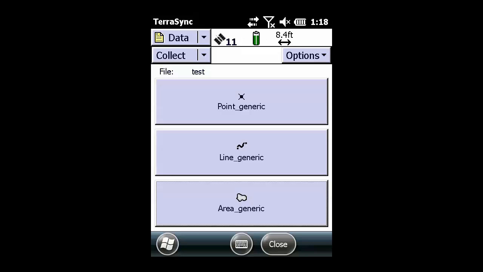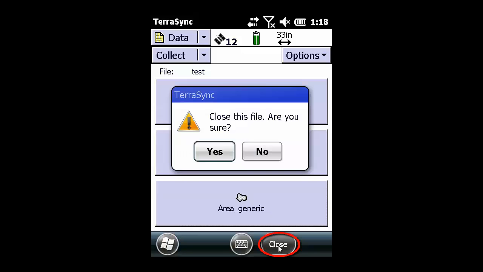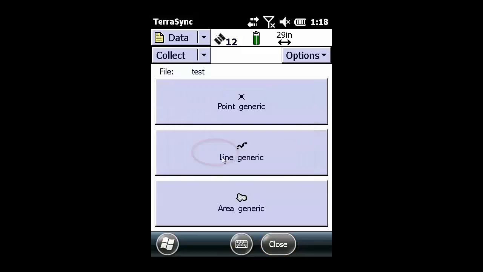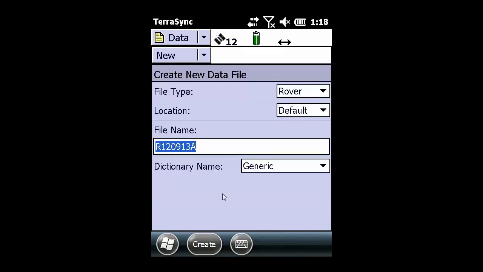Once you have collected all of your necessary features, it is now time to close out the file. So to close out the file, we'll be sent back to this screen after storing the last feature, and we'll click Close. And then it'll ask, are you sure you want to close this file? And we'll click Yes. And that's that. That will be the end of the file.